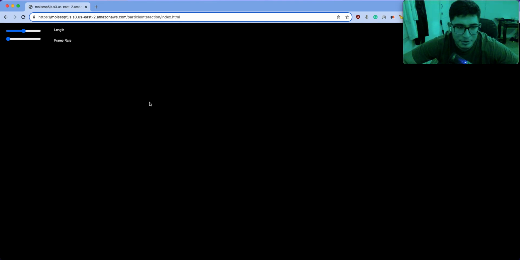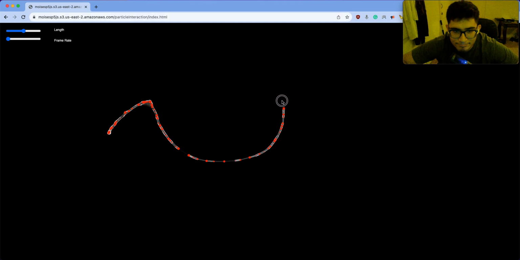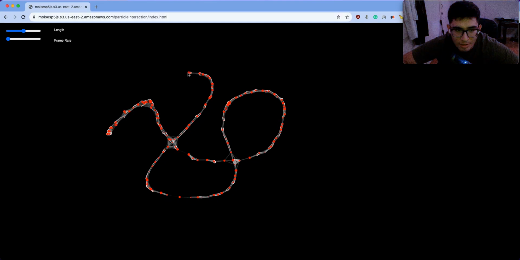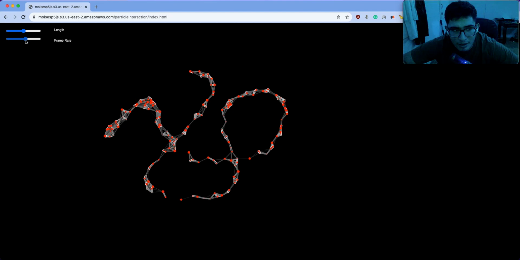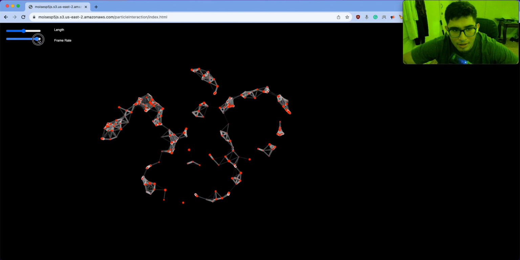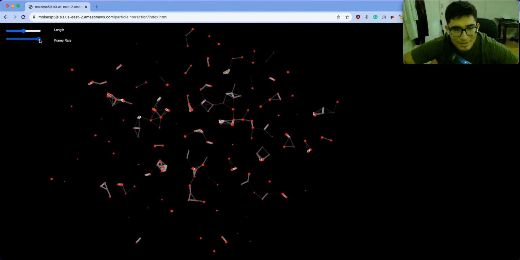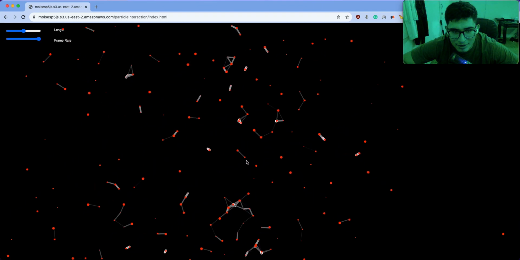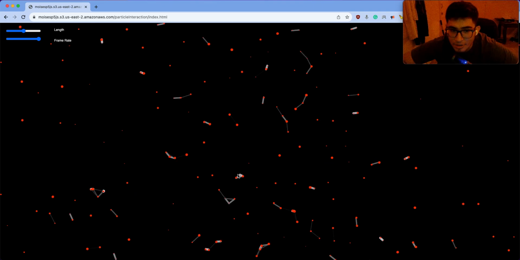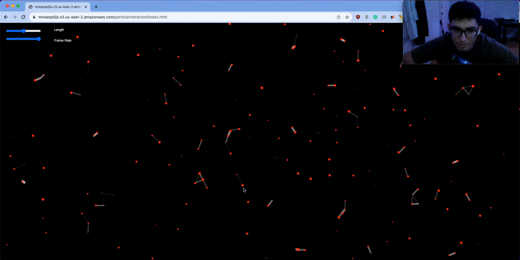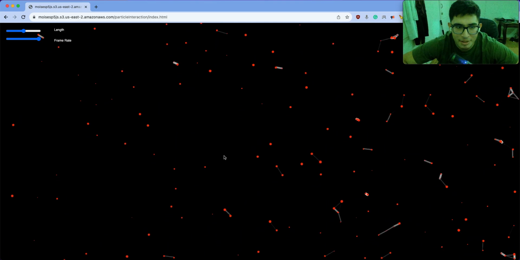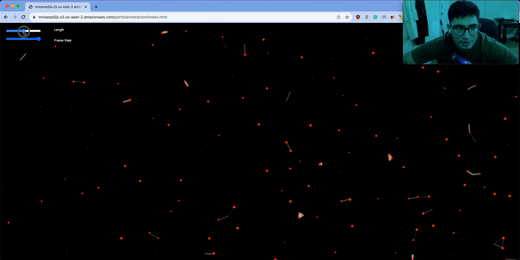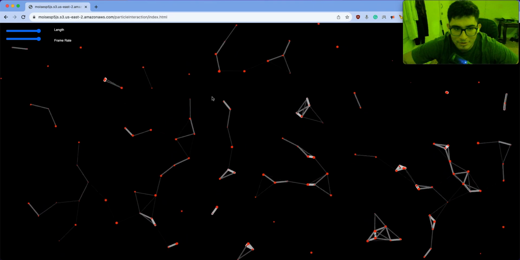So what does this app do? If you click, it puts a bunch of particles. This looks super weird. They're all moving super slow, but if I increase the frame rate, you can see that once the particles get close to another particle, an edge is created and it's thicker if they're close together. But you can also increase the length at which these particles are created.